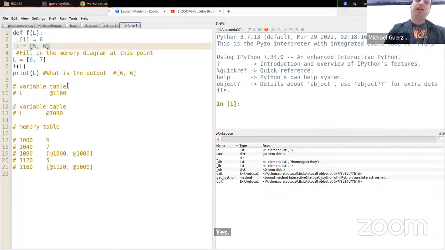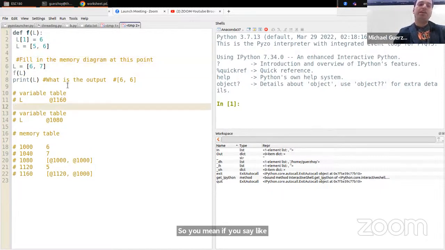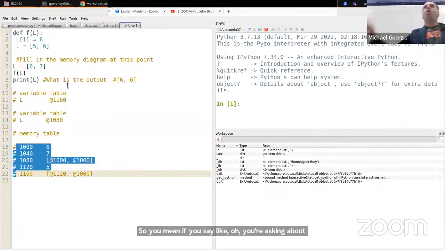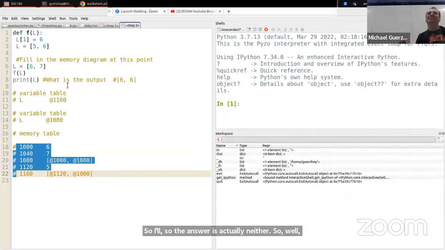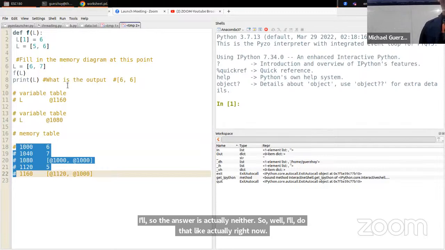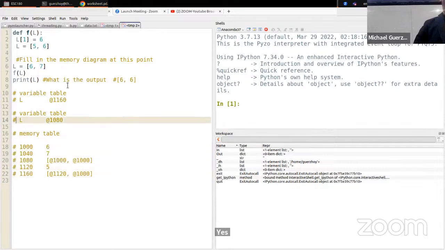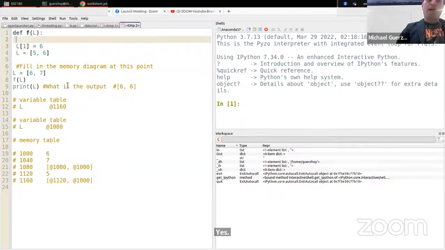So you mean if you say, you're asking about this stuff. So the answer is actually neither. I'll do that right now. Yes. So global L here, you cannot say, because L is a parameter. So that would be just a syntax error.